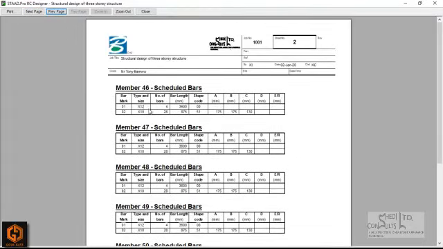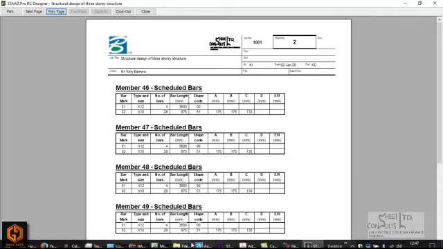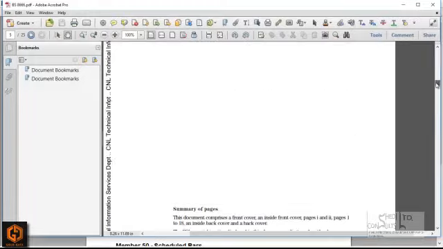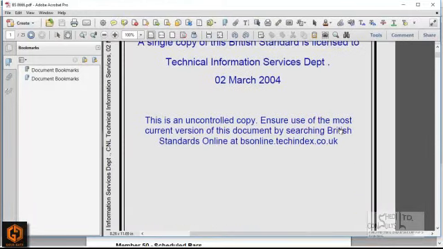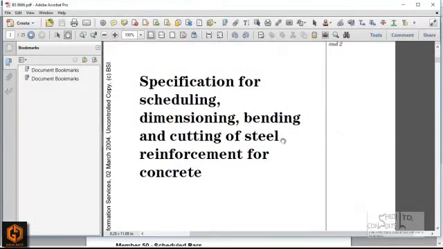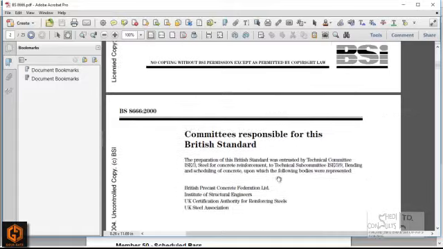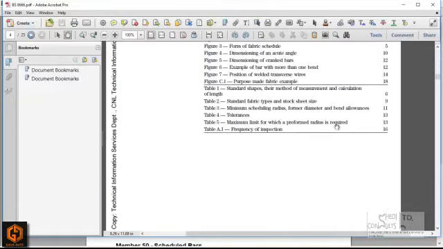Let's look at member 47, for example. Member 47 has two bar mark numbers, 01 and 02. First of all, the bar bending schedule is done in compliance with BS 8666. This is the code of practice, the governing Bible for the preparation of structural bar bending schedules. It captures specifications for scheduling, dimensioning, bending, and cutting of steel reinforcements.